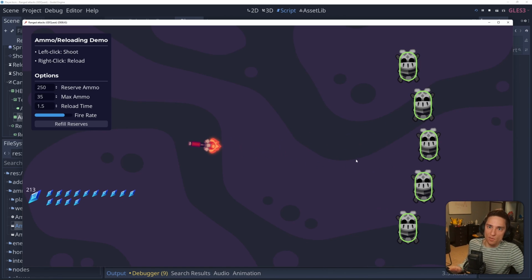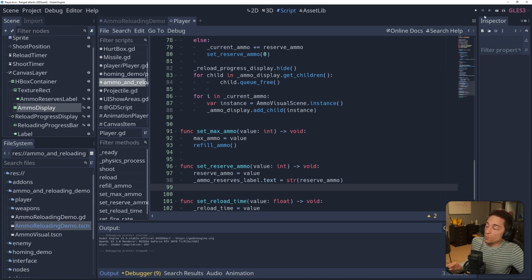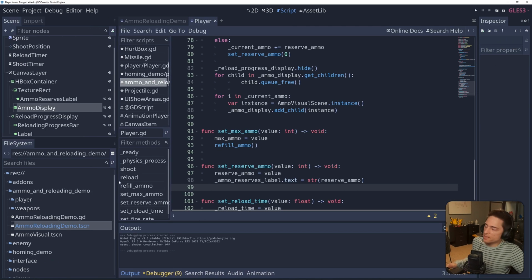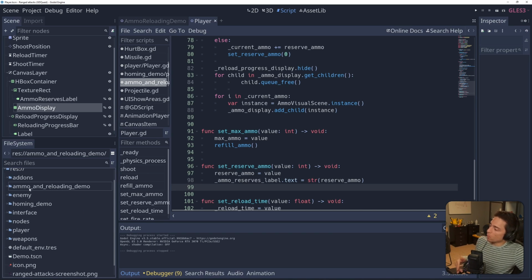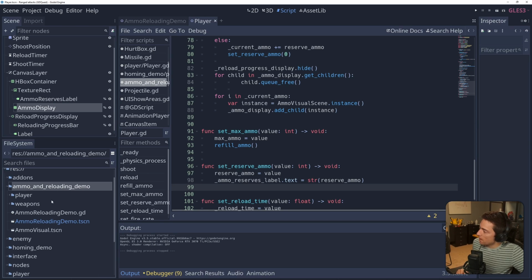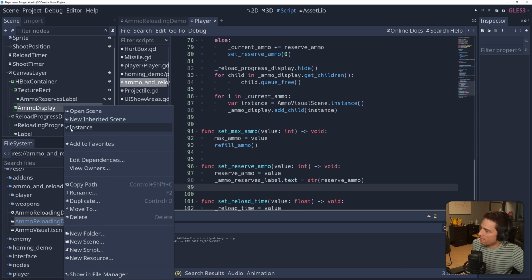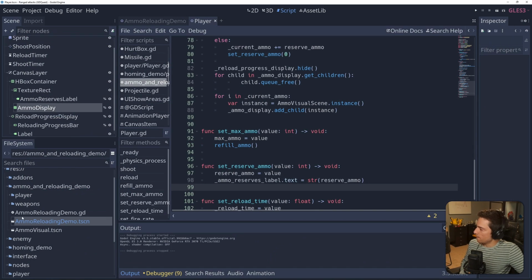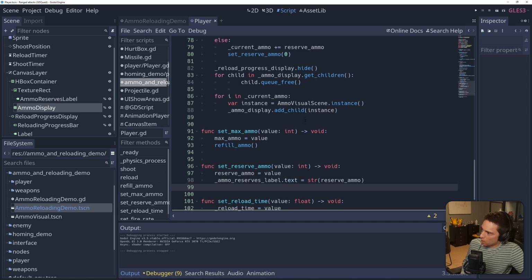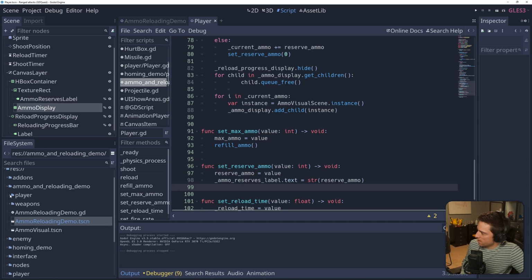Make sure to download this demo if you want to see all of the code and mess around with it on your own. To actually run the demo, it's a little bit different than normal because this project has multiple demos inside of it. So you're going to want to find the ammo and reloading folder and then right-click the ammo and reloading scene. And then up here, it's going to say set as main scene. I've already done that. This will allow you to just press play and then have the scene run. But yeah, so the player code, which is what this video was on, is right here in the player folder and then player.gd.